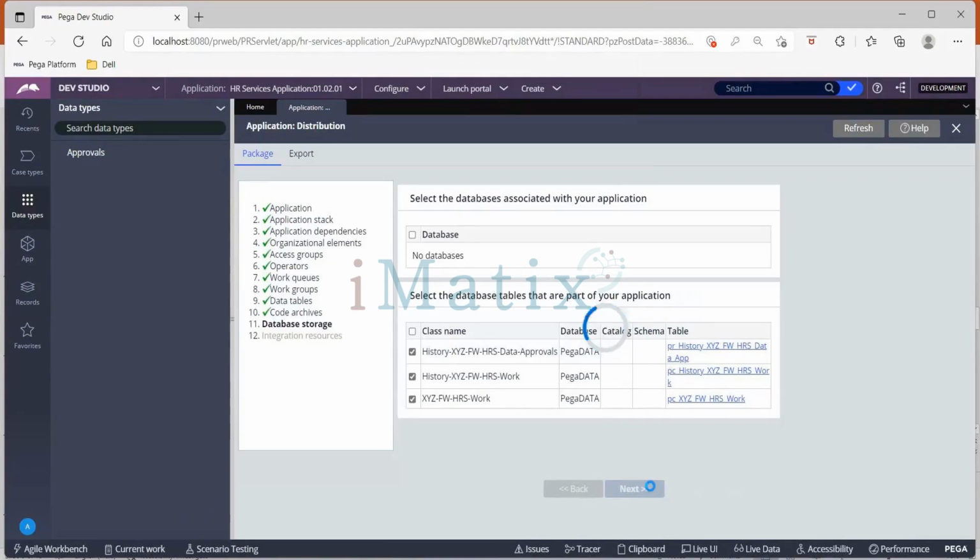And then the last one is integration resources. If you try to integrate your application with other external applications like Facebook, or if you are trying to build some email listeners, or if there are any other email accounts associated with it, all those would be part of the integration resources.